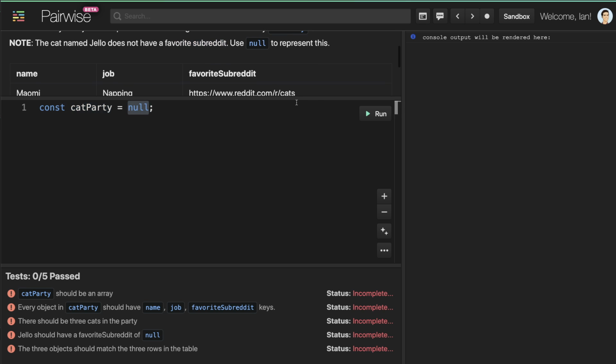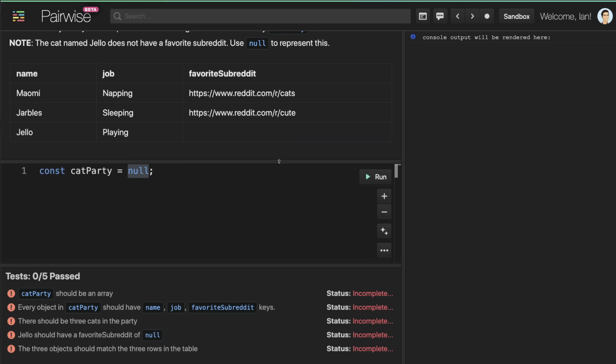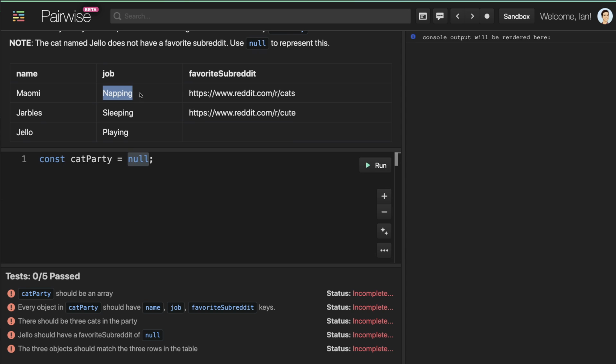Okay, so let's look at the table. Looking at the table, we have these cats. We have Maumi again, making another appearance. The Napper, classic Napper. And we have Jarbles, another classic cat name whose job is sleeping. It's great. And Jello. So Jello has a job playing, but does not have a favorite subreddit. So we assume maybe that's because these two have jobs generally related to sleeping, but Jello's more productive. Jello's all about playing, so they don't have time for Reddit.